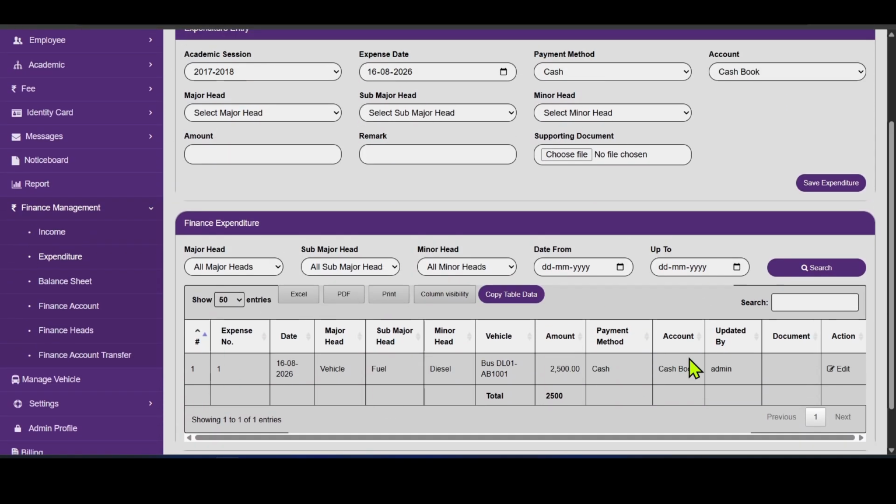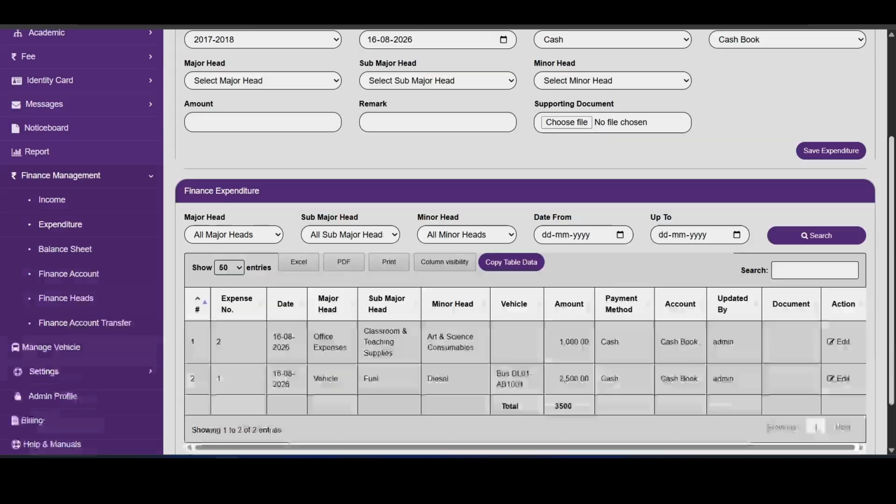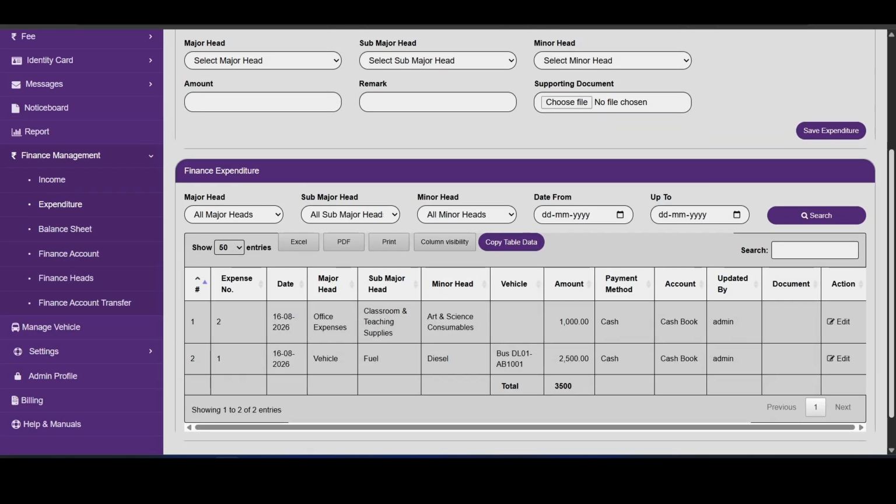So now in this way, you can fill in any day-to-day expenditure. You will select any type of expense, for example, classroom teaching, some minor head, and we have already defined some of these types. For example, we give 1000 rupees, and you can save that. In this way, you can enter and save day-to-day expenditure.